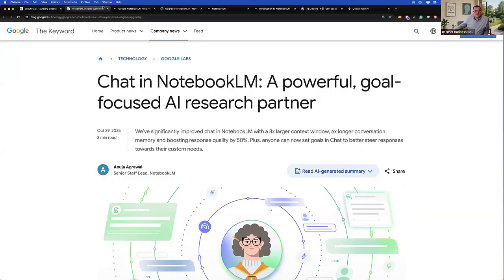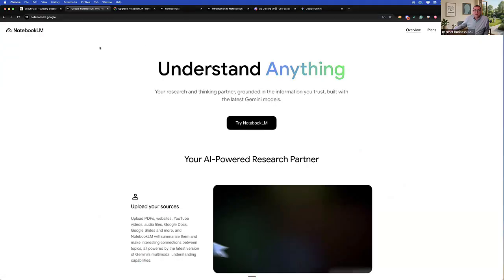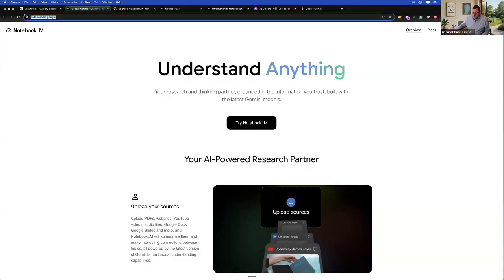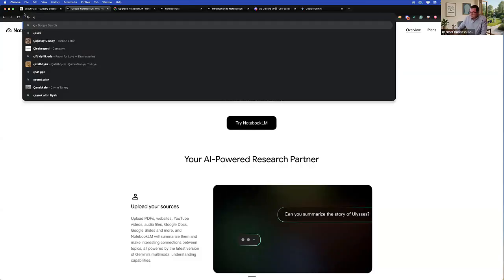Right. Let me get rid of this one because I've just covered this. So how do you access NotebookLM? The first thing you do is you just Google NotebookLM and you get to a home page here, notebooklm.google. Let me just see if I can copy this one.